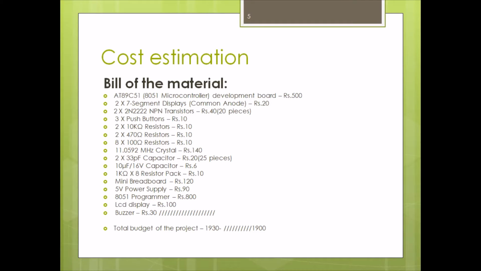We have resistors, every resistor around the same price, around 10. The crystal frequency is around 140 rupees, capacitors 20 rupees and 6 rupees, resistor 10, and a mini breadboard 120. We need a main power supply which costs around 90, in rechargeable form. And we need an 8051 programmer to program our code into the development board, which is 800, the maximum cost in this overall circuit.